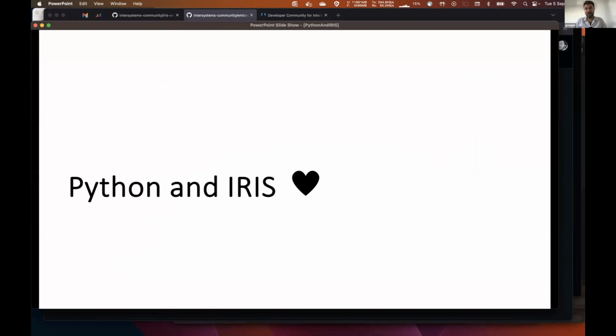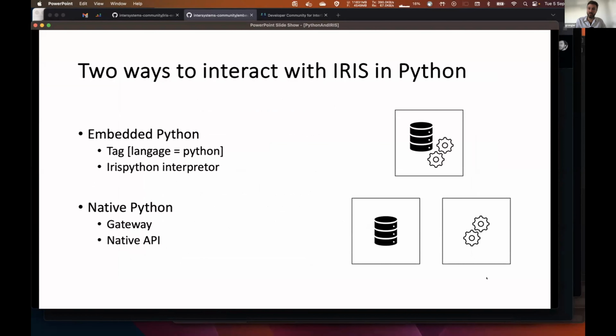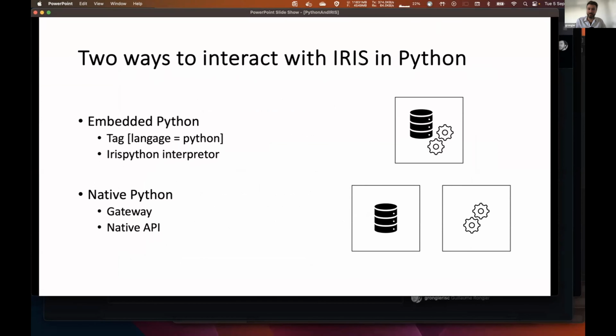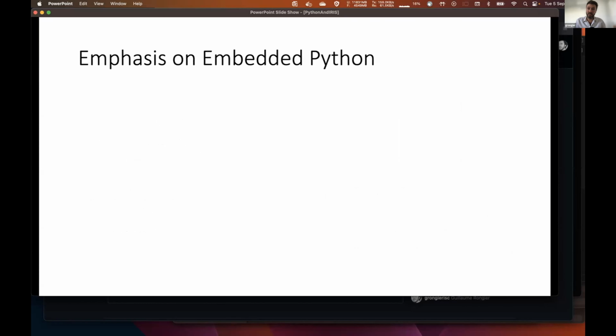We started to work with Python at InterSystems about 2 years ago, and it was about embedded Python. For people who don't know embedded Python, I would like to introduce it in one slide. What is the difference between embedded Python and native Python? Embedded Python brings you the ability to run Python code directly in the kernel of IRIS. Usually, when you work with a Python application, you run your Python code outside of IRIS. For this contest, I would like to emphasize embedded Python.